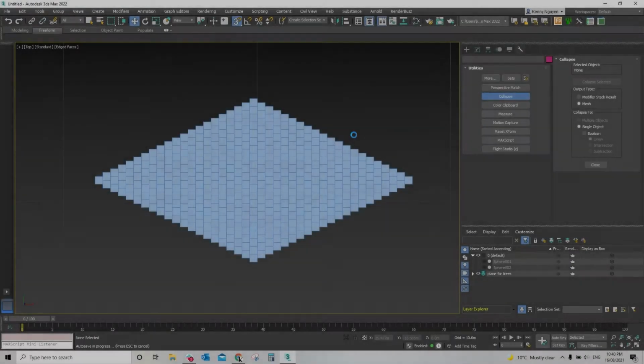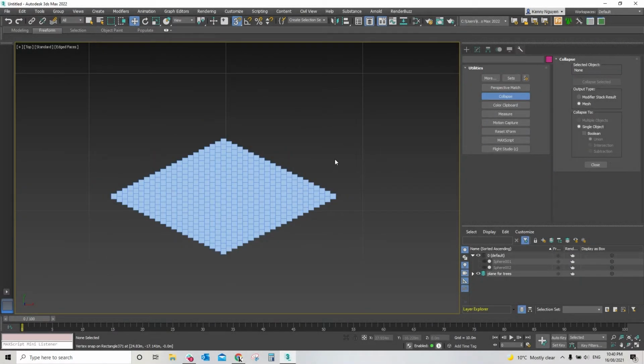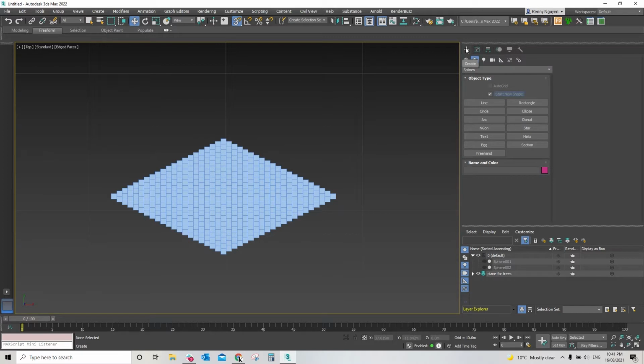Okay, what's next? Let's create shapes that will affect our surface. So go back to the create panel. Make sure you just deselected, and let's create a 3D shape now.